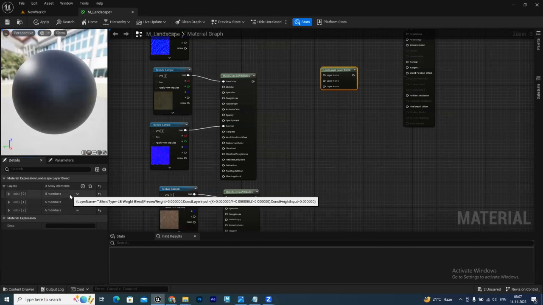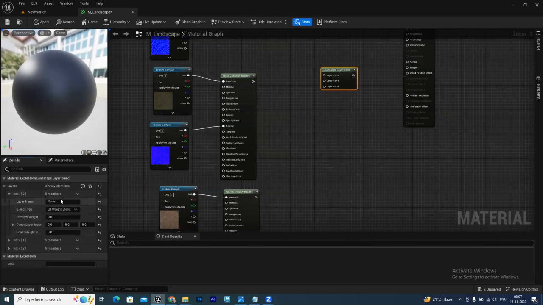So go ahead to one of the indexes right now and just name it. Now, as an example, say rocks, right? And then close it. Go to the next one and name it grass. And the next one, I'm going to name it ground. So like this, we have named it.